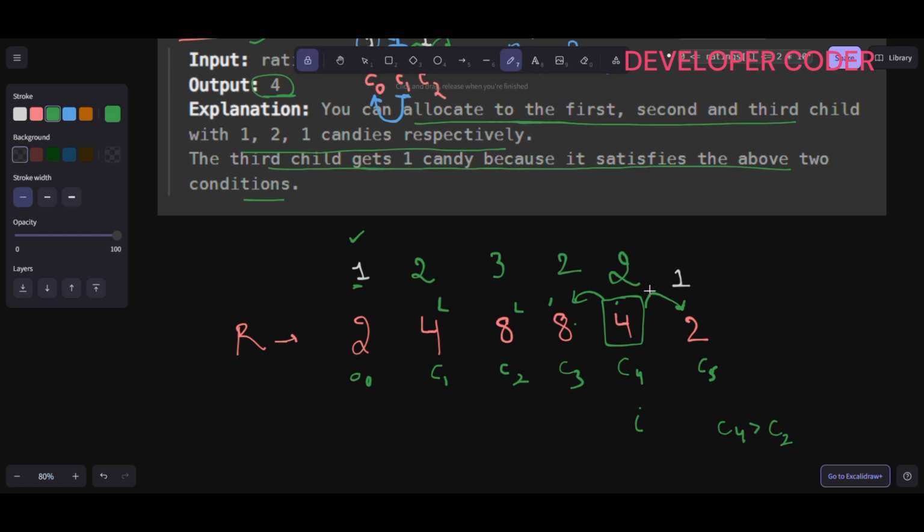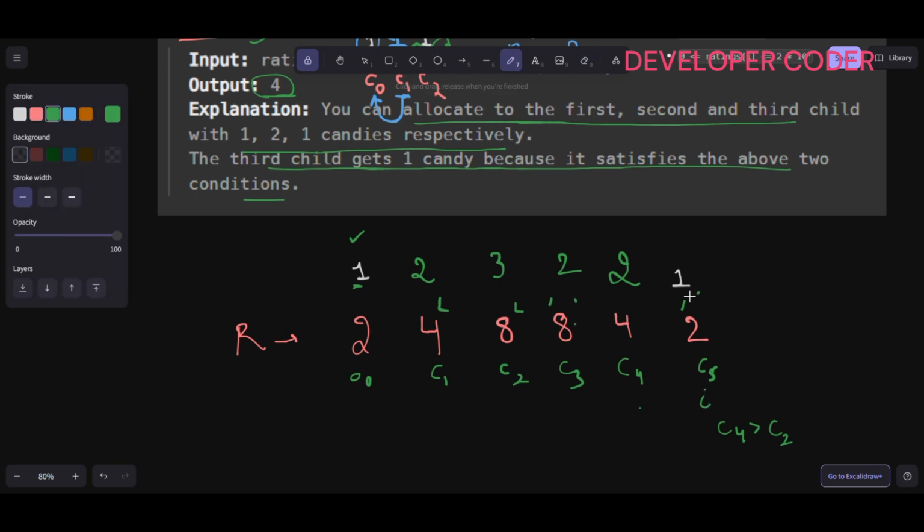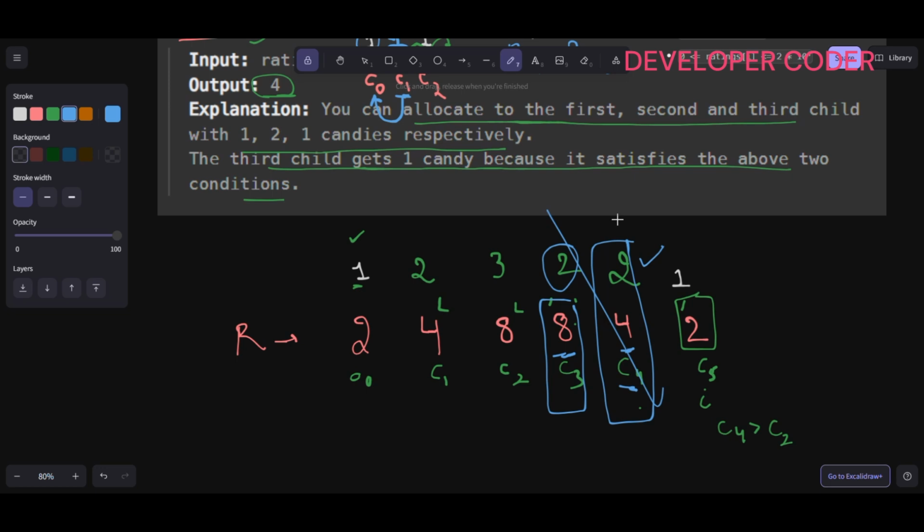Now listen carefully to what is going to happen. Next, my eye is going to move to the next position, so my eye reaches here. But here, if you see, this child C4 having just a rating of 4 is getting 2 candies, and this child 3 having a rating of 8, which is greater than C4's 4, is also getting the same. So this is wrong. Our approach is wrong here, so we can't solve this problem this way. We have to think about something else.